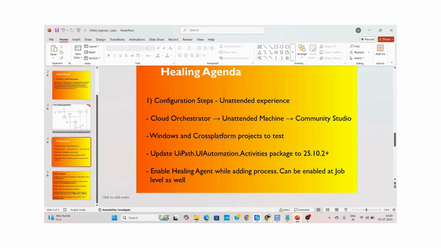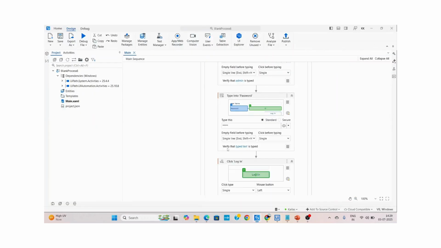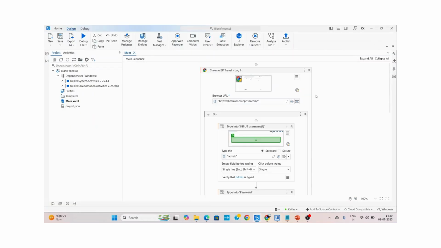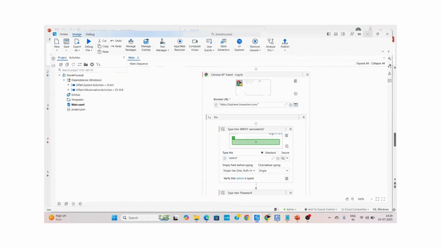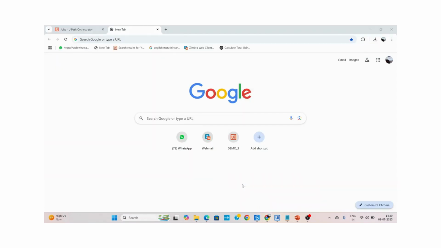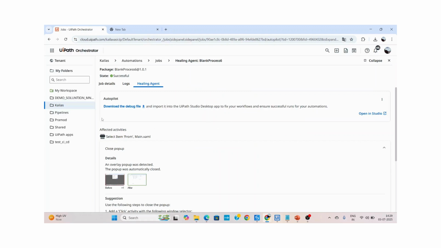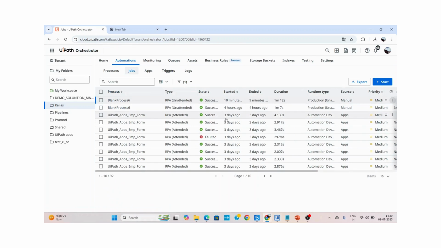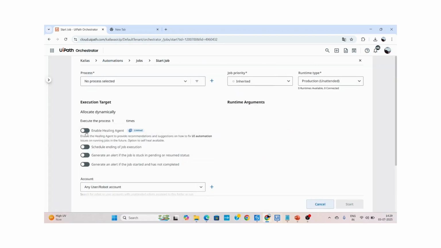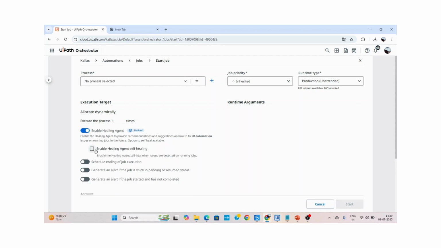So how can we implement it? We just need to open this process, build the process, and deploy it. And where exactly is that option available? See, when you are creating the process, now you need to enable that option. That's it. Suppose I want to apply this healing agent to this process: select that process, start this process. Here we have the option to enable the healing agent. First of all, enable this option and always go with this option.